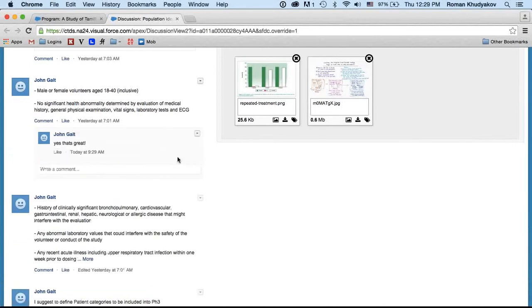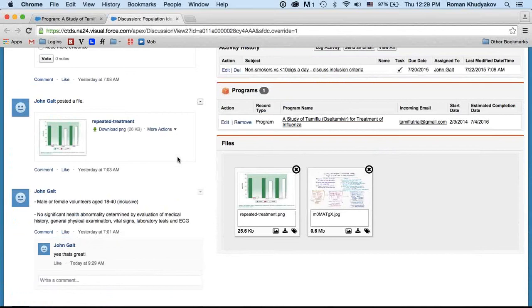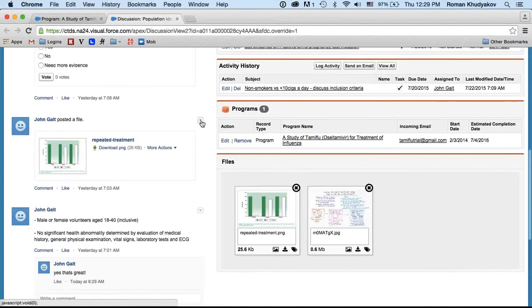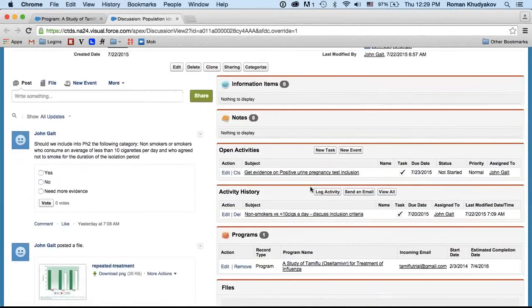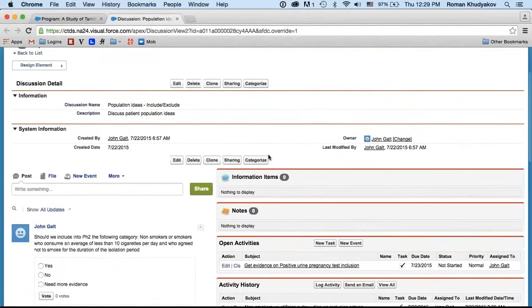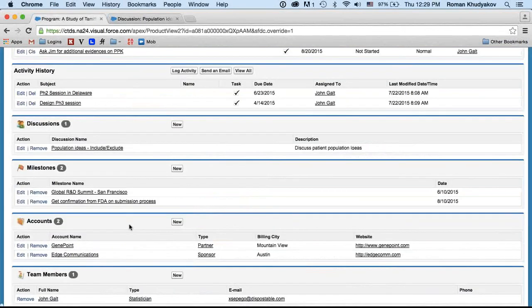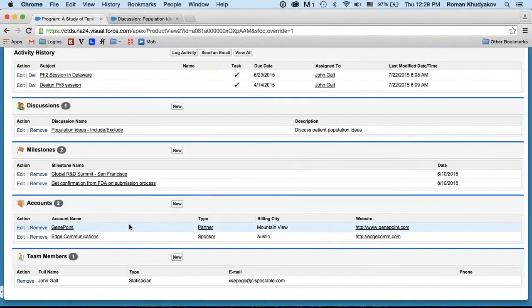I can make some comments on that, and on the right side I can see all the files that are related to this particular discussion, and also all our activities. Within this discussion we still need to get some evidence, and we have already discussed inclusion of a certain population category into our phase 2 study. Going back.